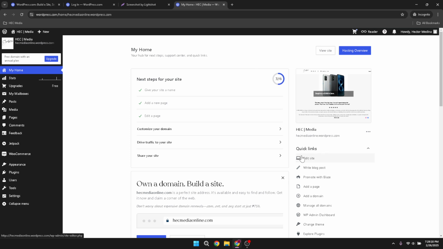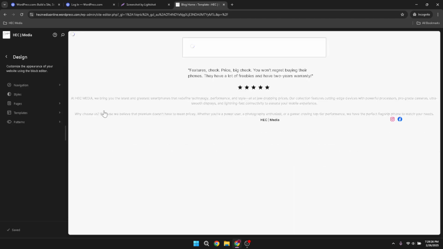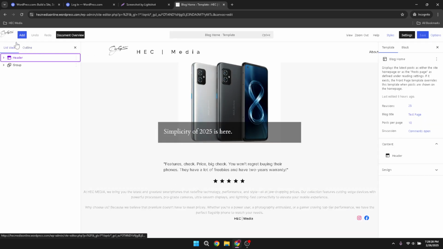Now we're ready to insert a call to action button. Locate the plus icon. It's typically situated in the top left or within an empty block in your page layout. Clicking this icon will open up the block editor menu, where you can choose various elements to add to your page. In the search bar of the block editor, type in buttons.